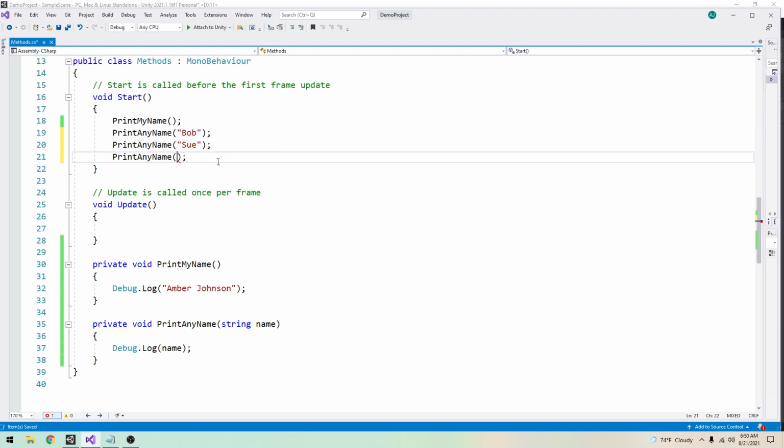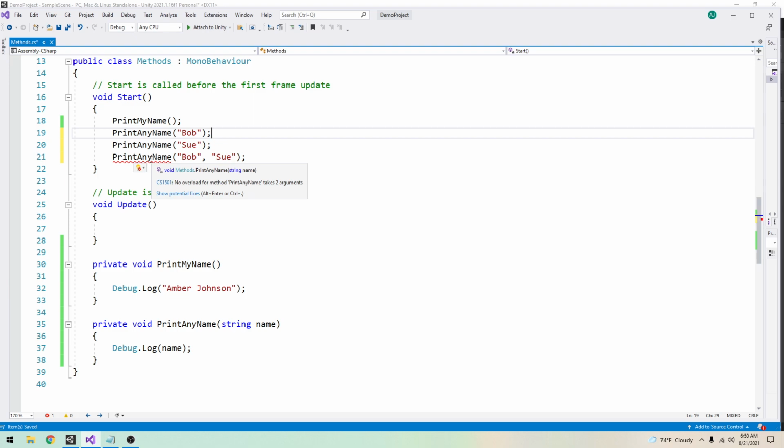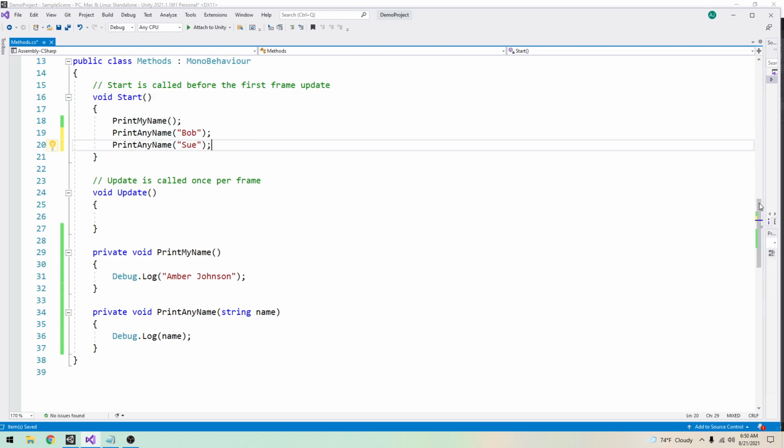What about if we try to send it 2 strings? What happens? What if we tried to send it Bob and Sue at the same time? Notice we're getting a different type of error, and it just says no overloads for method PrintAnyName takes 2 arguments. So we can't send more than 1 since we only ask for 1. And if you ever see that no overload for method, it just means that you are trying to send it more arguments than the parameters you have listed down here. So just be aware of the possible errors for this and how to fix them.